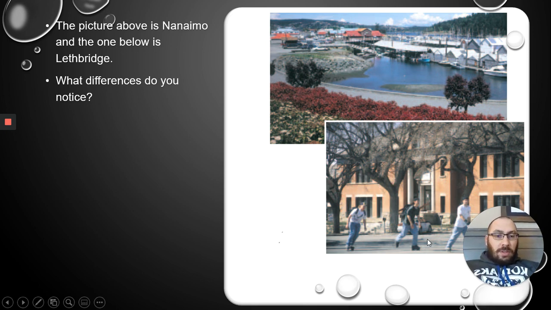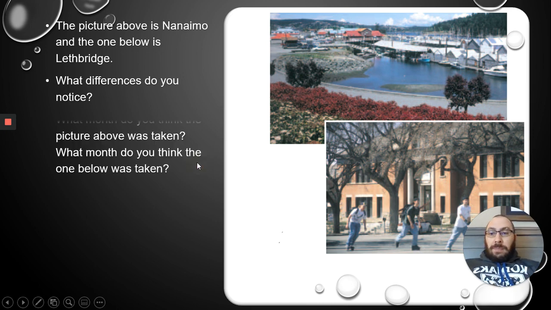Then what do we notice down here? Well, the trees, they are all bare. There's people rollerblading. They all have hats on, no jackets, but they all have jeans. So it's not shorts weather, but it's okay for short sleeve weather. Okay, so when do you think these pictures were taken? What month do you think the picture above was taken? And what month do you think the picture below was taken?